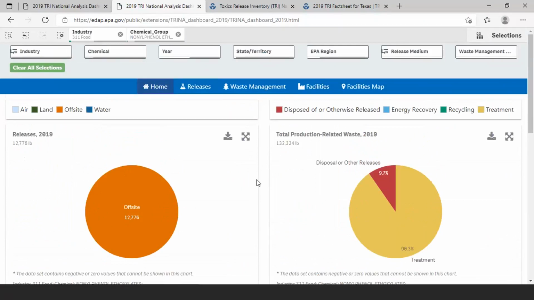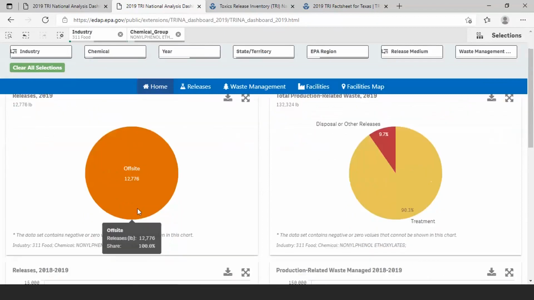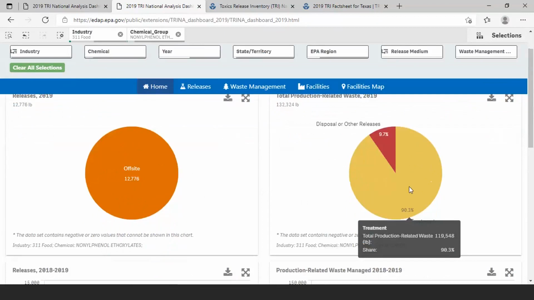So Caitlin, I see something's coming up now. Yeah, so as a sample search on this dashboard for national analysis data, I filtered for NAICS 311, the food manufacturing sector, and nonylphenol ethoxylates as a chemical group. While this is not going to tell you how the specific facilities are using those chemicals, it might at least provide some information in addition to Steve's hypotheses about how those chemicals are being used. For example, looking at releases, it looks like 100% of nonylphenol ethoxylates reported by the food industry was transferred off-site of that, what was released. The majority of the nonylphenol ethoxylate waste that was managed was treated.